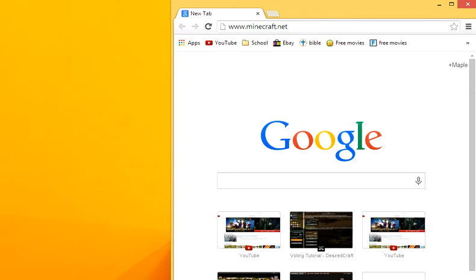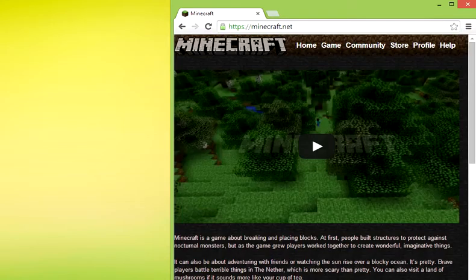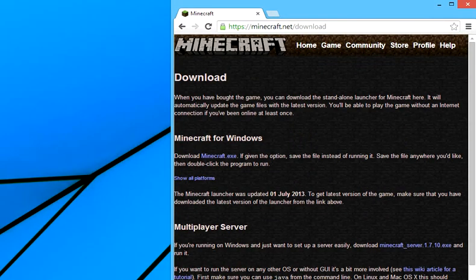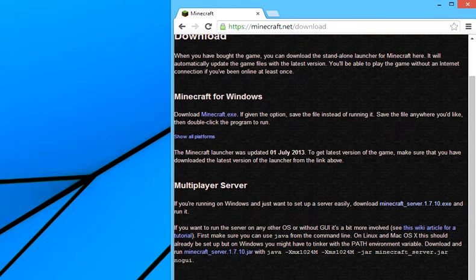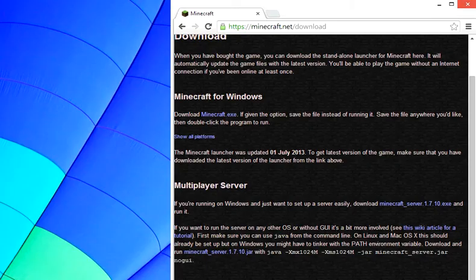www.minecraft.net. Now we'll wait for this to load. Now once you come here, assuming you already have a profile, you're going to come over to download it here. And then you're going to do Minecraft server 1.7.10 exe or whatever version you're currently running. So you'll want to click that. The download should pop up on the bottom. If you're running Internet Explorer, it pops up here.